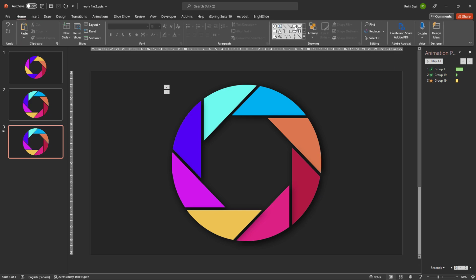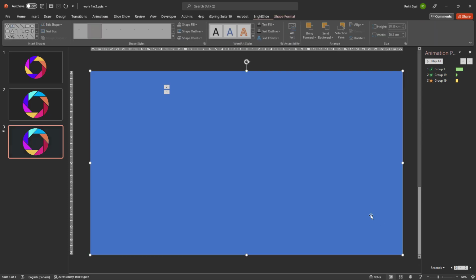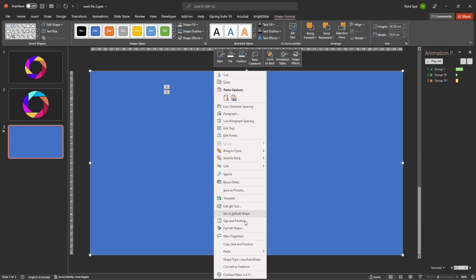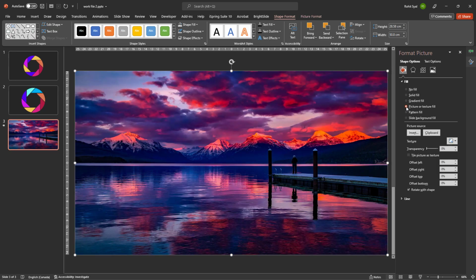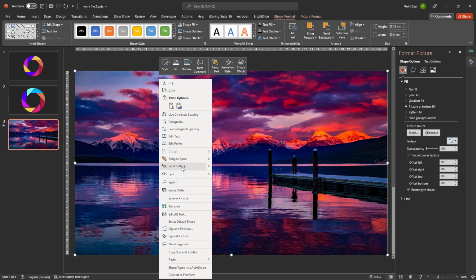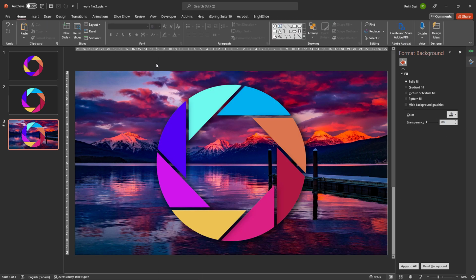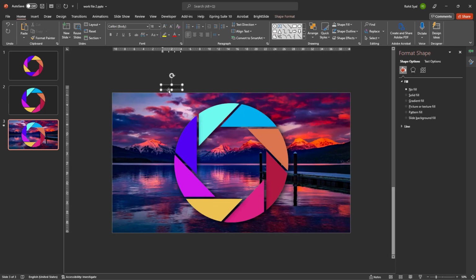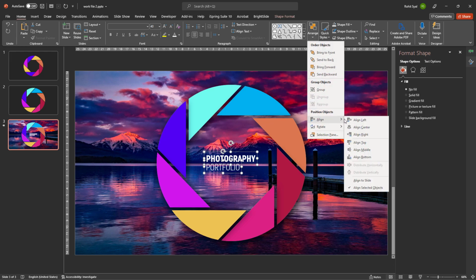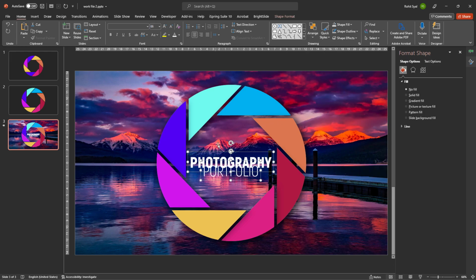Let's add a box to the background. Remove the shape outline. Let's go to format shape and do a picture fill. Let's send it to back. And we add some text as well. Let's arrange our text within the shape. Resize it to fit properly.